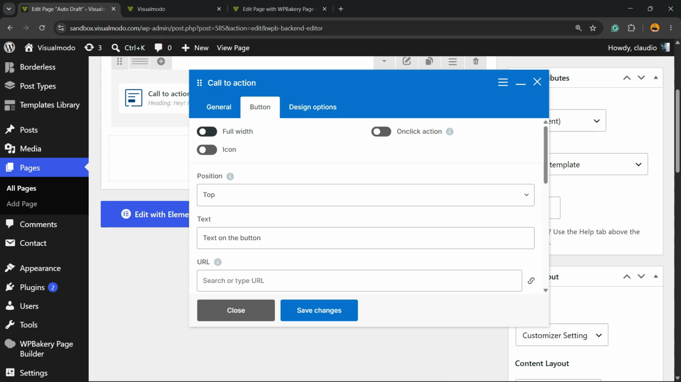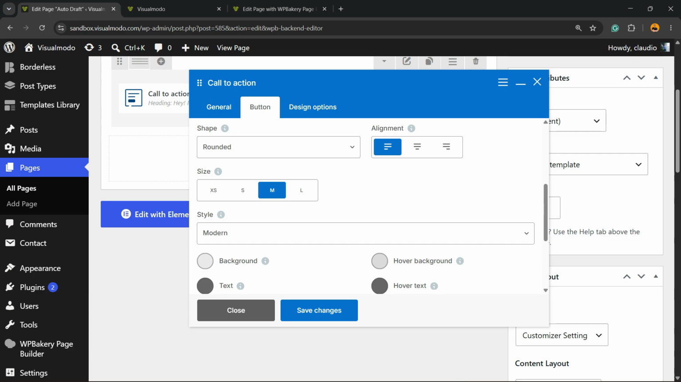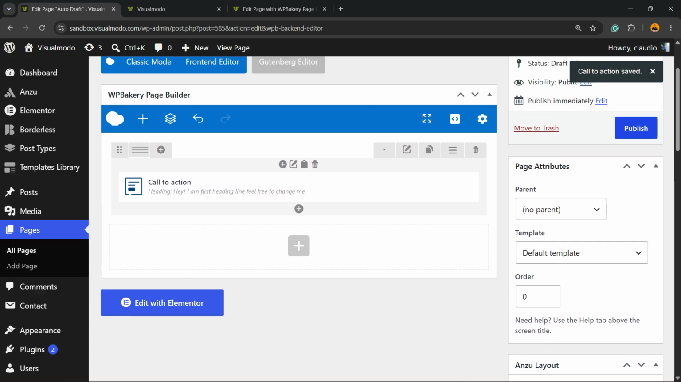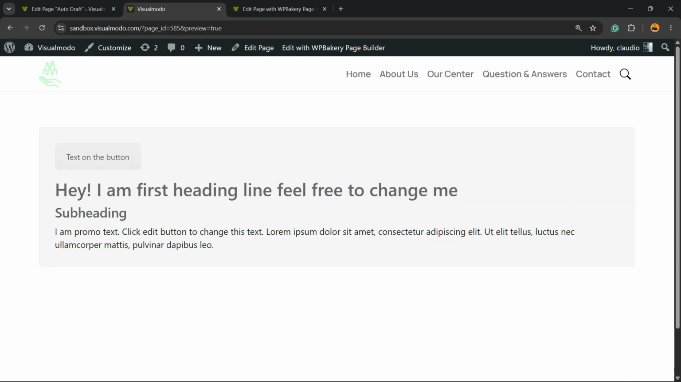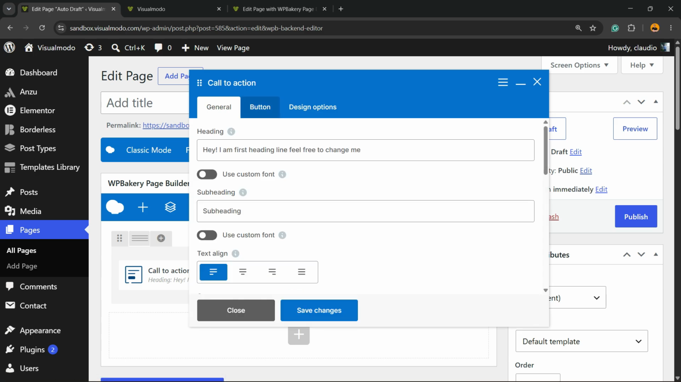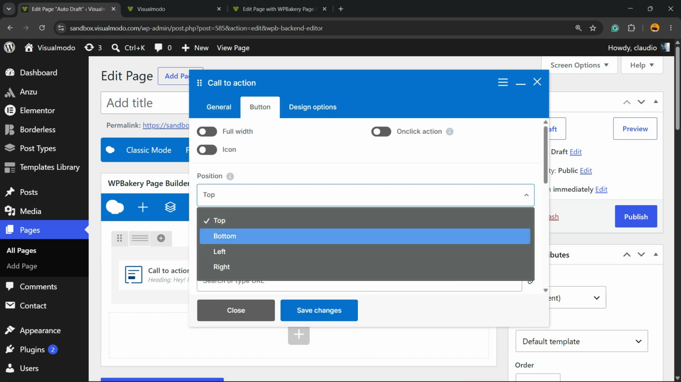You can make the button full widget or have an icon. You can make an on-click action. You can change the position of the button, the text of the button, the link of the button, and other parts. For example, margin, background, alignment, sizes. Let me show you. Here's the result. Button at the top. I prefer the button at the bottom. Okay, so go to button. Change this from top to bottom.